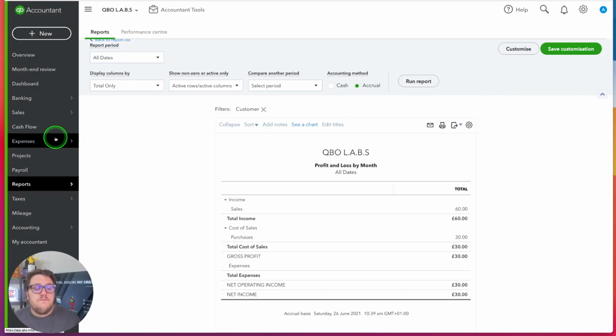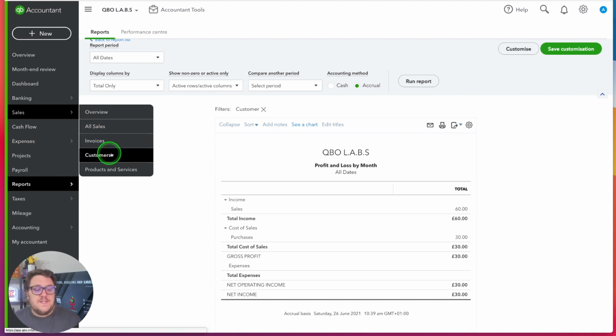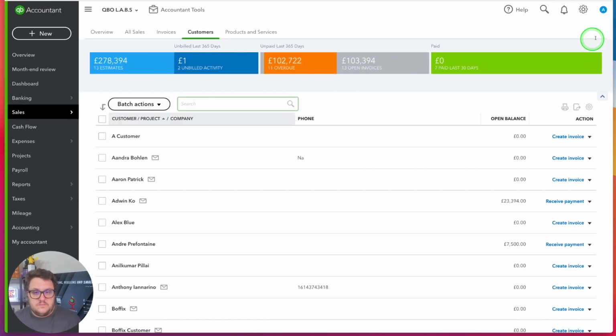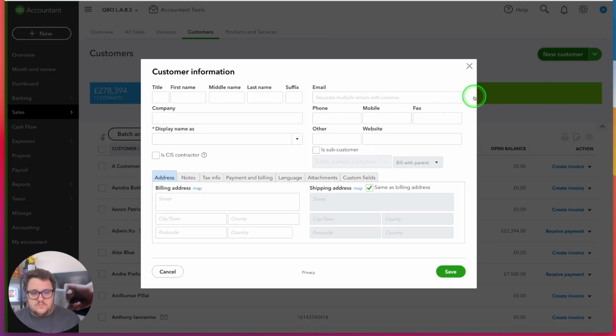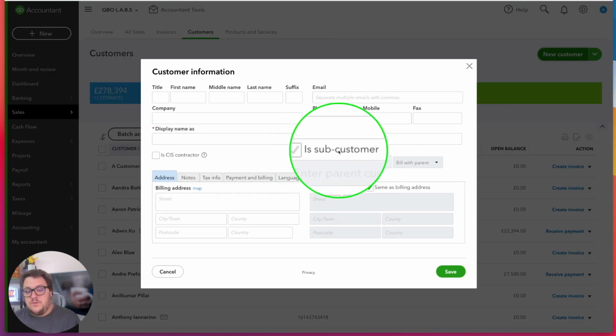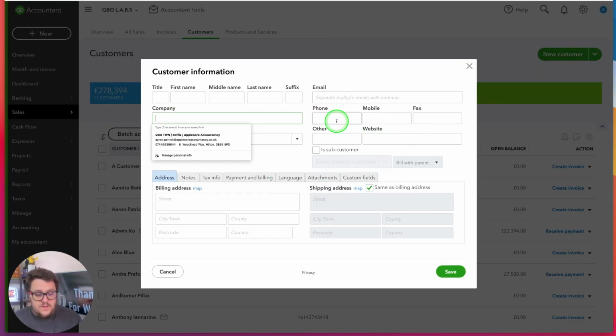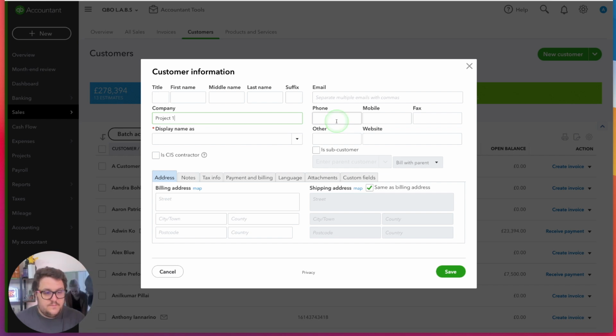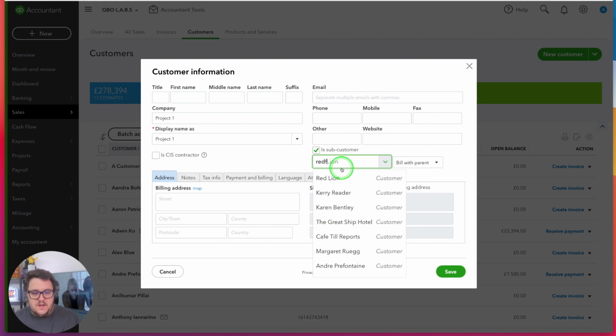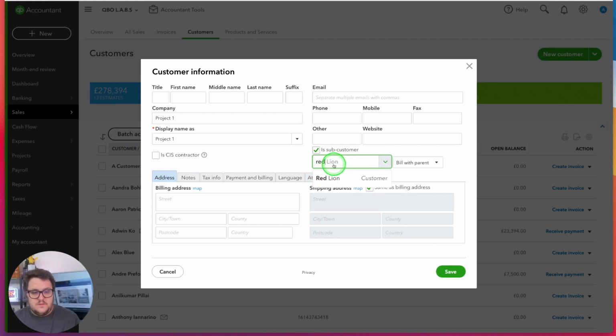in this case, customer. And if I want to go into individual projects for customers, don't forget that when you create a customer, you can make it a sub-customer. So I can call this project 1, sub-customer against Red Lion, and then I can post against that, creating me many different projects as I need for that particular client.